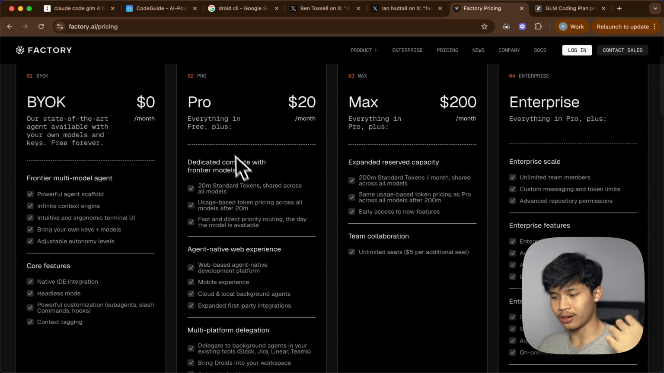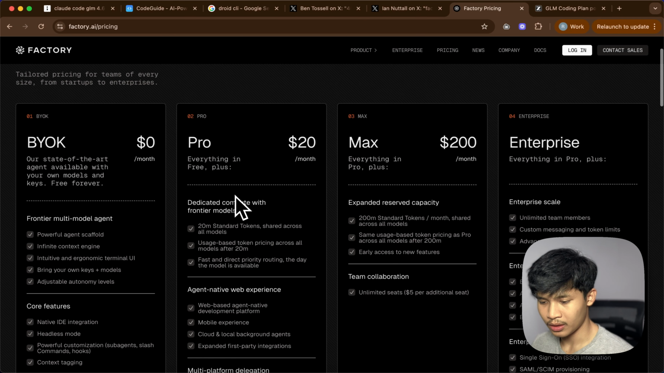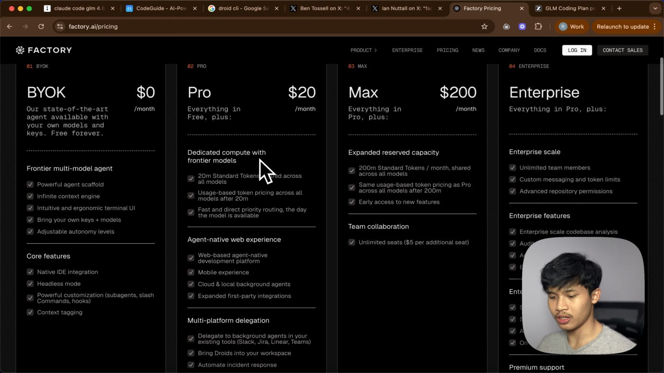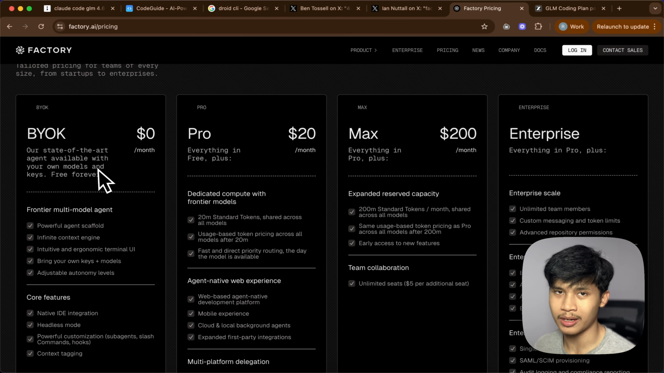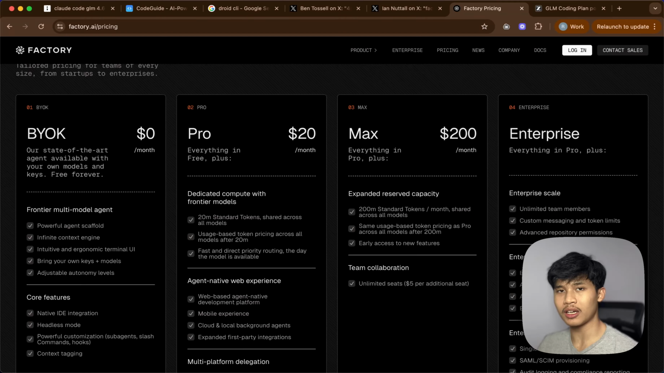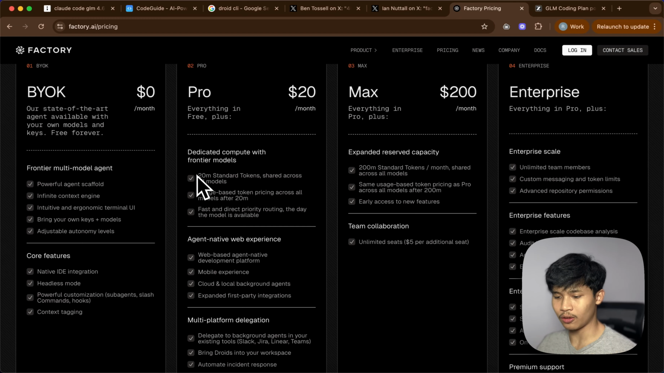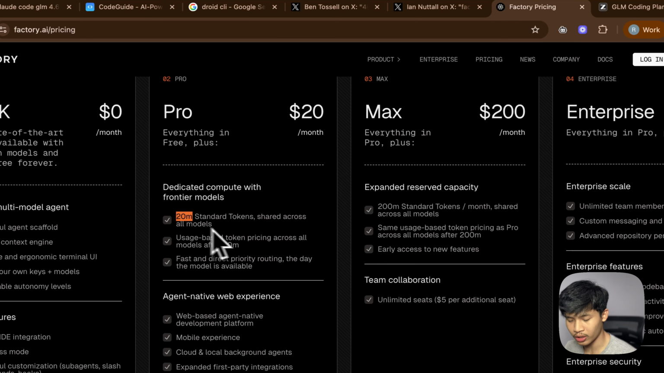And as you know, there are three plans. The first one is the bring your own key option, but that's not really a plan. You just bring your own key and pay for the API usage. But for the Pro plan, you actually pay Droid, or Factory, for tokens. They give you a standard of like 20 million tokens, which is a lot.